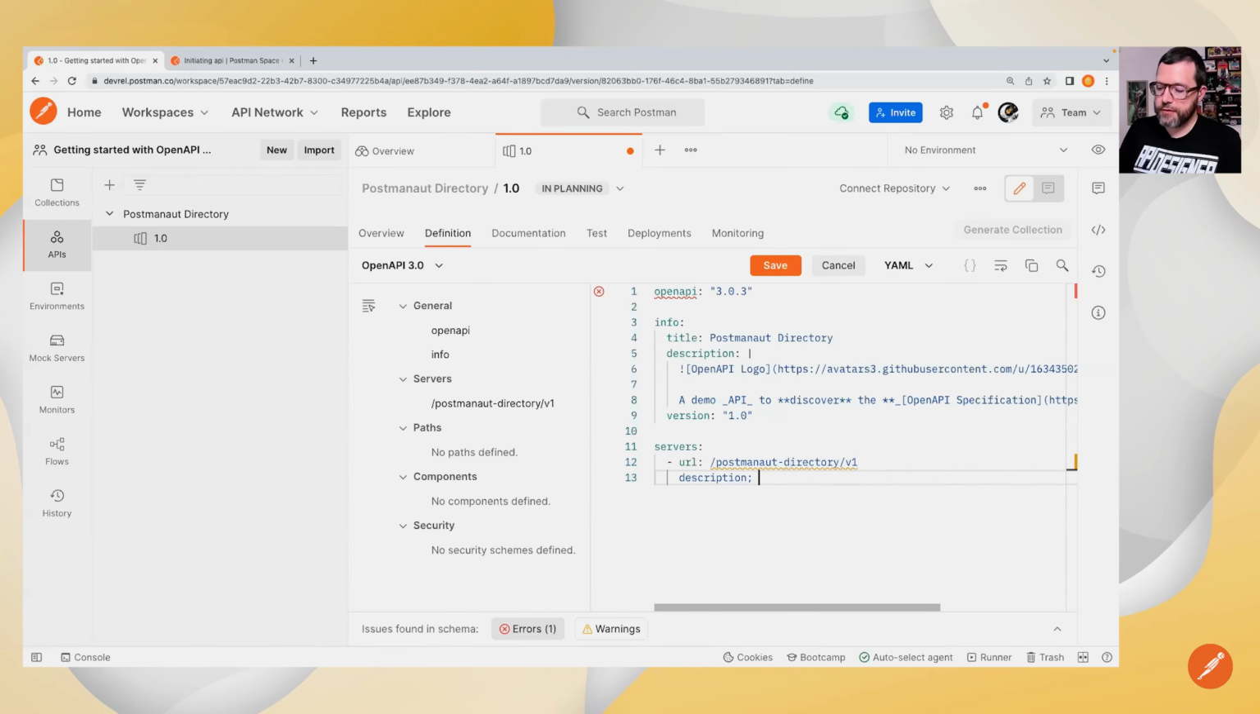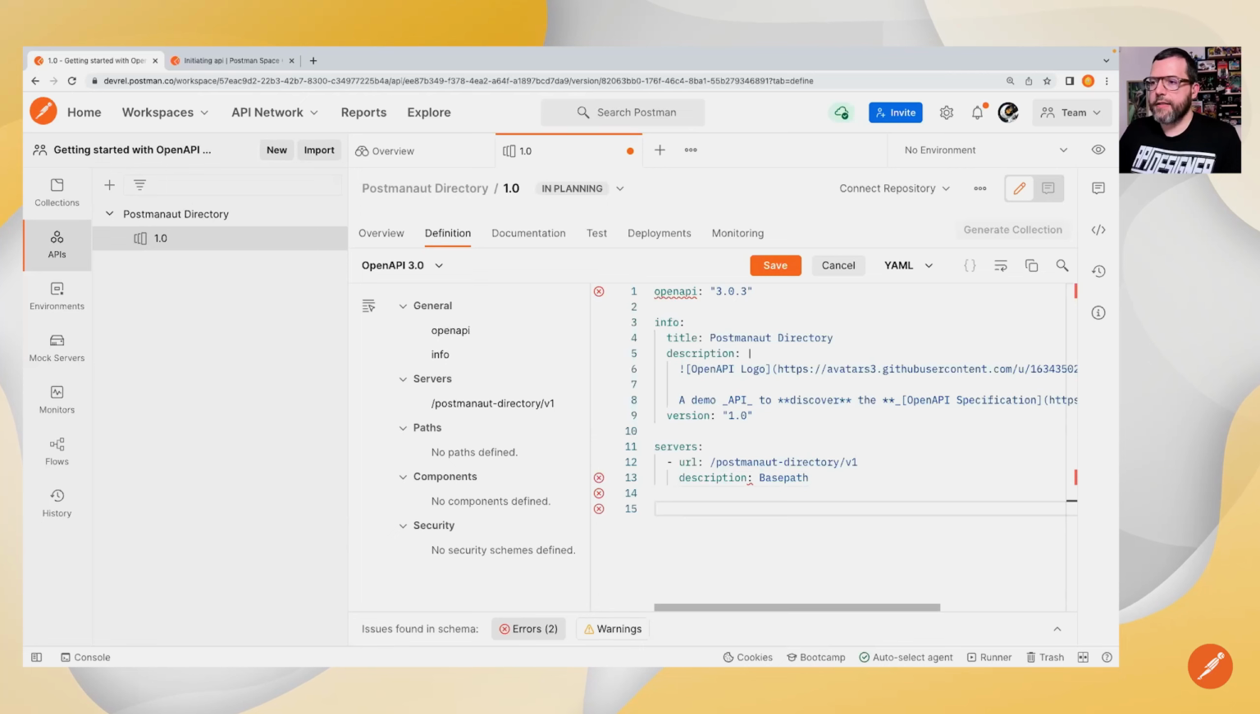It's really important to define that base path, because usually when you deploy your API on an API gateway, you need to be sure that all APIs have a distinct base path. Let's call it base path. And my document is not yet valid. I need to add an empty path property.